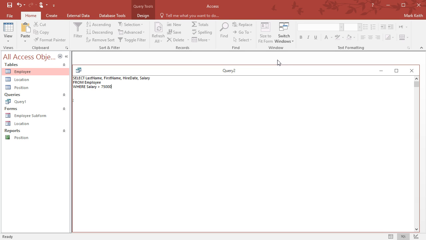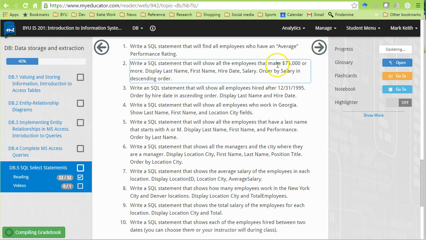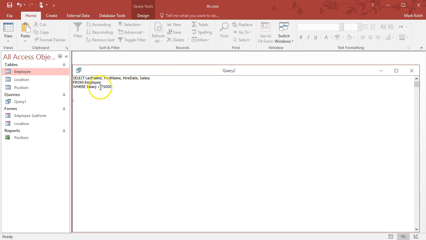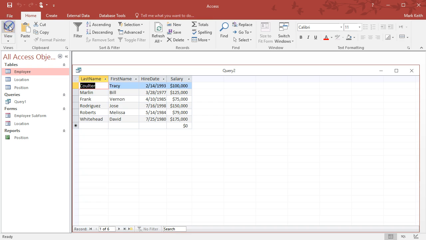No commas, no dollar signs, nothing like that. Let's make sure we got that right. So, 75 or more. So it's actually greater than or equal to, which we specify like that. There are no spaces in between those. It's just greater than, equal to sign. So let's view it. That looks right. They all make more than 75,000.